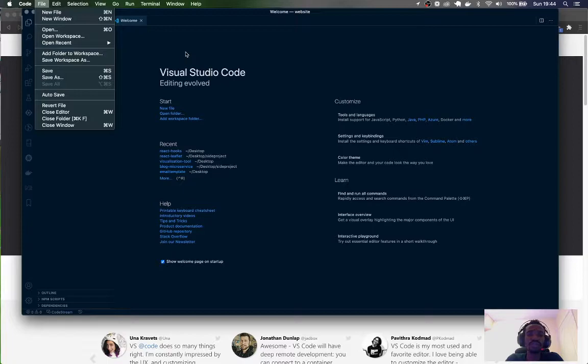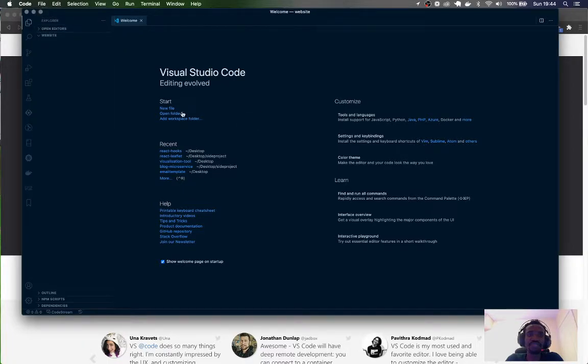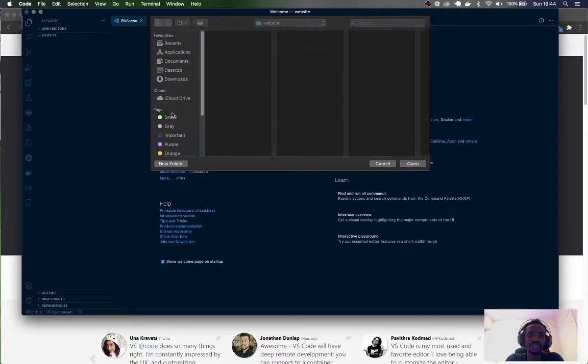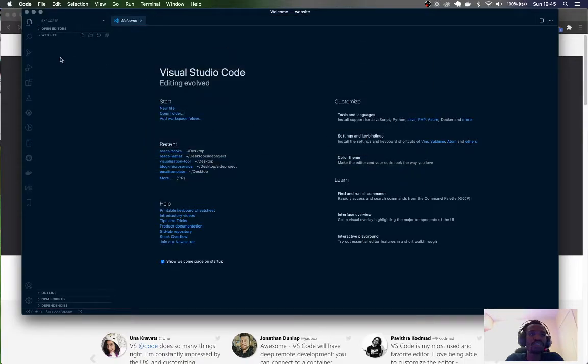So what I'm going to do is open an existing folder. So you could have created a folder normally, like you create a folder on your computer. So I'll open a folder I created on the desktop. So I'll just open this, and this is a folder I just created called website. Now, when I open this folder, what I'm going to do is create a new file here.